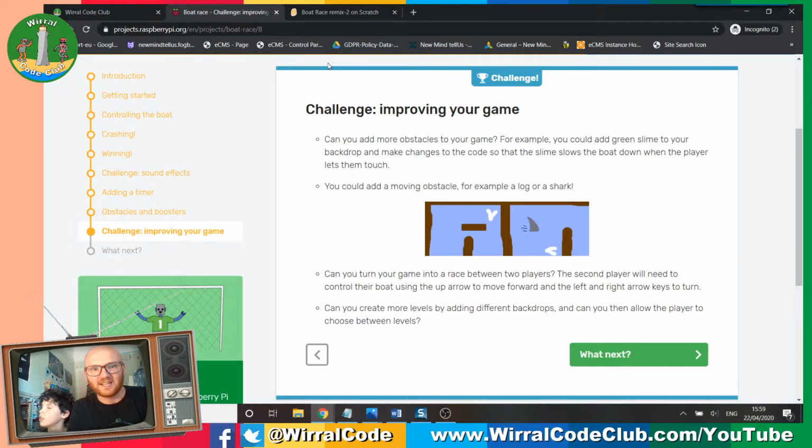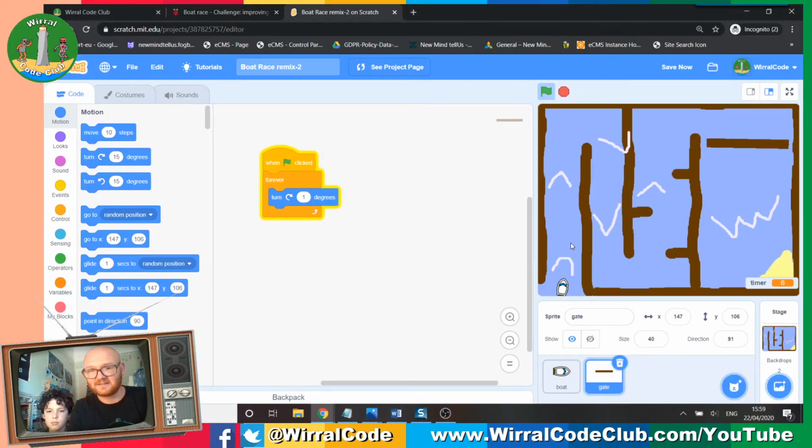Alright, should we just quickly test it? Here we go. So we're driving through. If we go into the side walls, it crashes. And as we go over the waves, it goes faster. And then we need to... Oh no, we crashed!